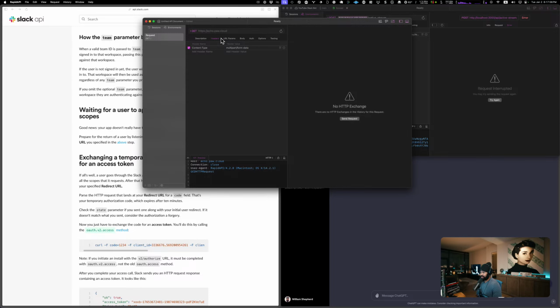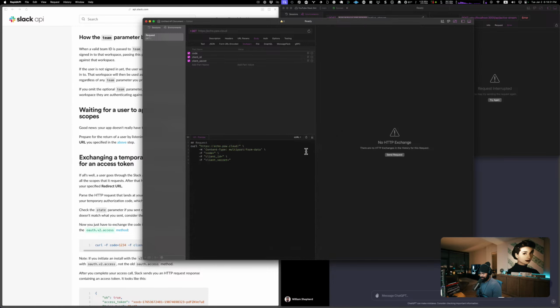All right, and then we can go into the body here. Then go into this multi-part maybe. All right, first part is code, second part is client ID, and then client secret, which I don't even know my client secret right now. So the code, I don't know what that is yet, but here's why I did all of that. Let's turn this off of HTTP because we don't care about that right now. And we'll look at the curl of it. And that should be the exact same thing that we have here.